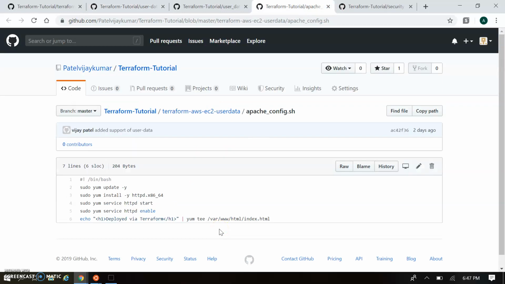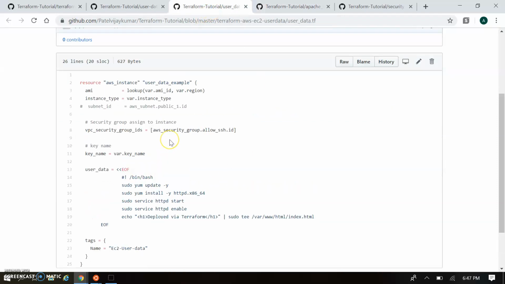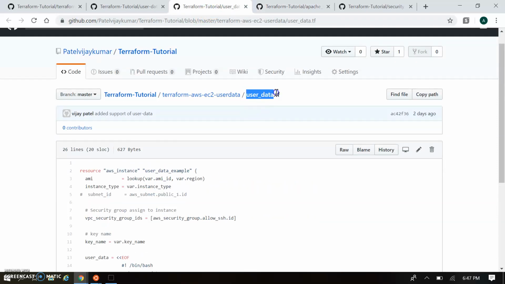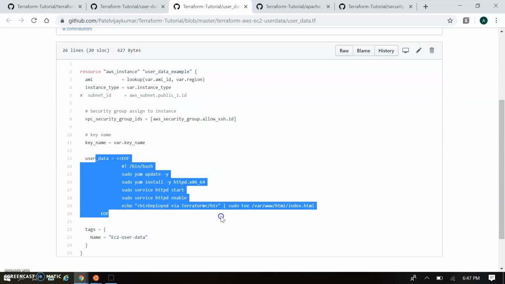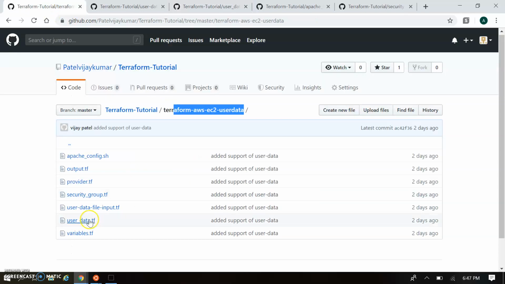So this is the apache config.sh file. You can see that all the commands are passed here in the apache config. Now let's have a look at the normal command. This is the second file, where you can see the user data.tf. Here the user data is passed as a single command. So this is a way where we are passing the file and the commands in two different files. You can see that there are two files, one is the user data file input, and one is the user data.tf. The rest are the provider, output and Apache config.